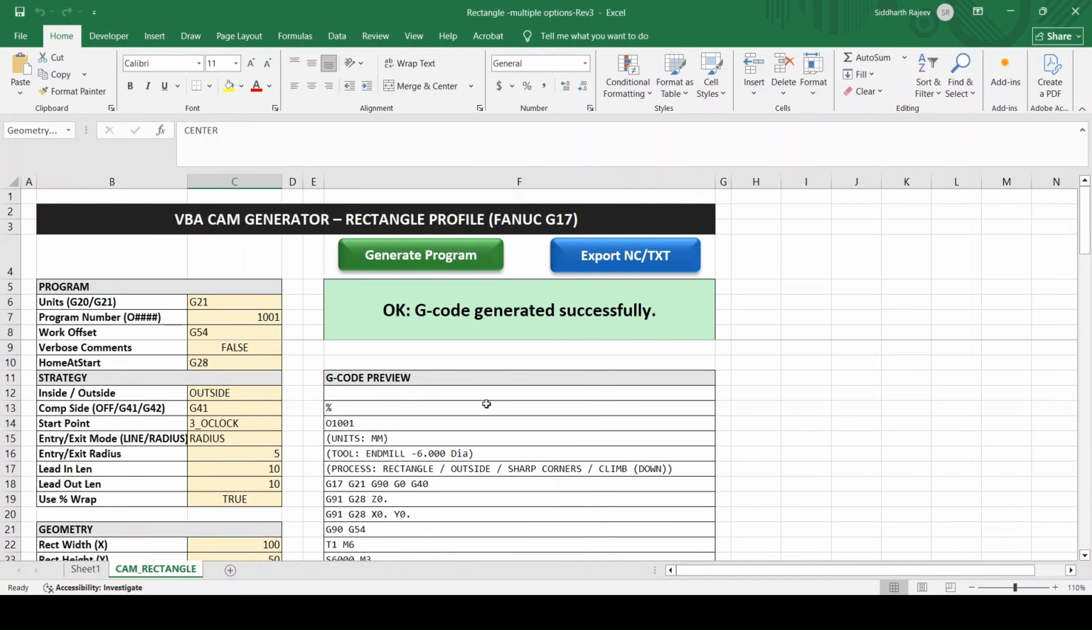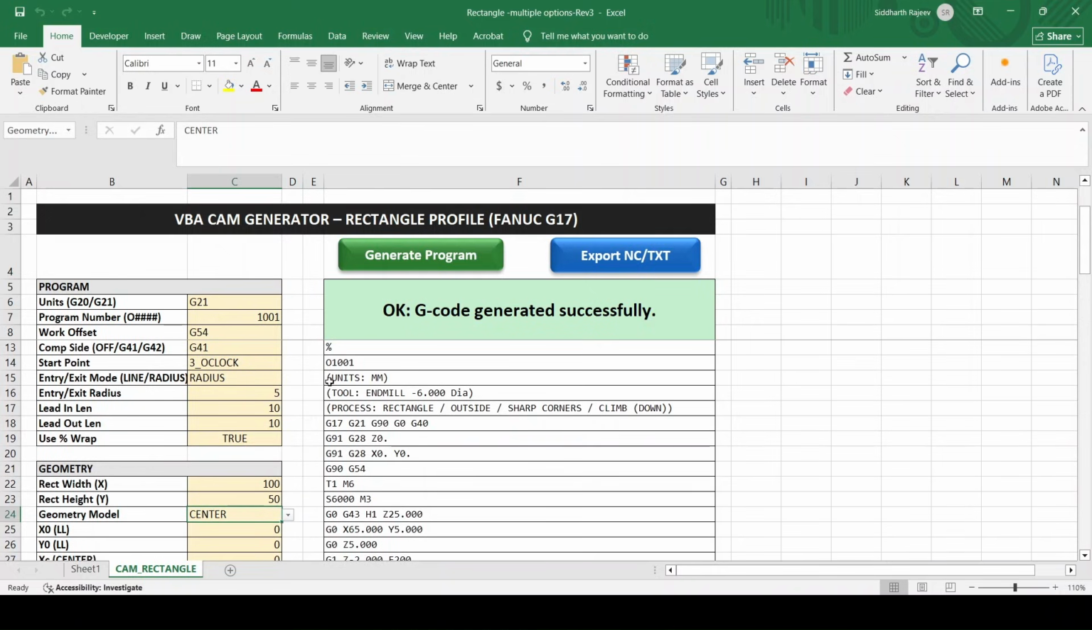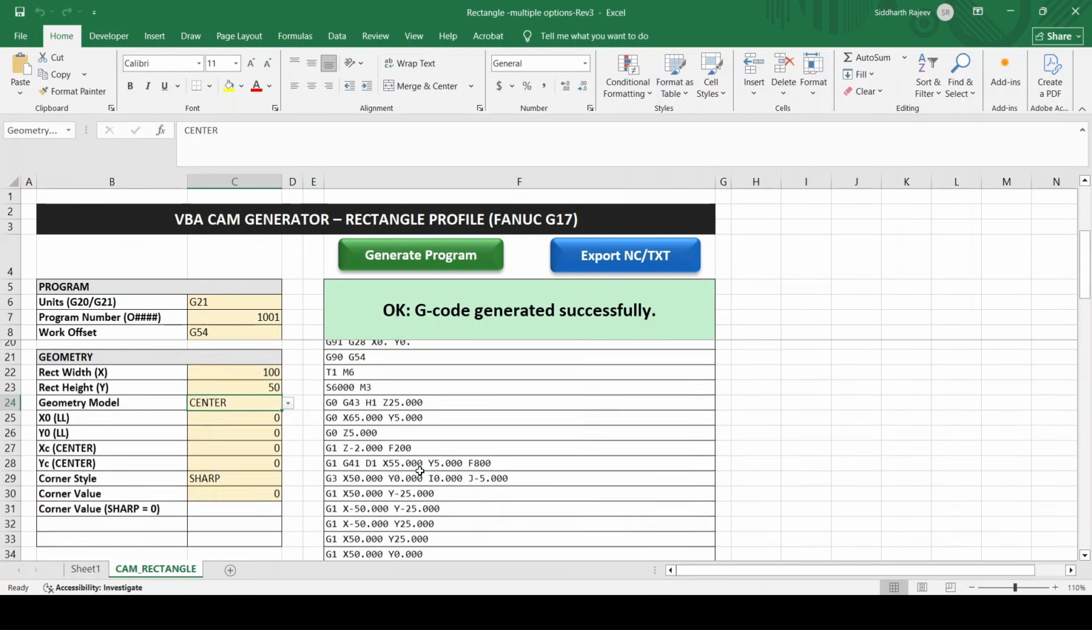Your program is ready. So you can see units mm, tool end mill 6 mm. This is the process rectangle outside, sharp corners, and you can see the program.